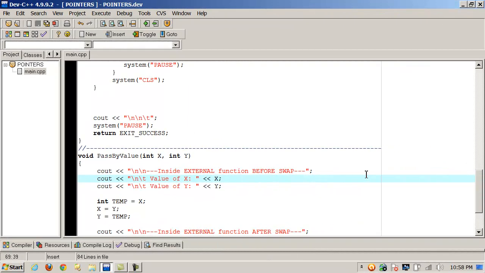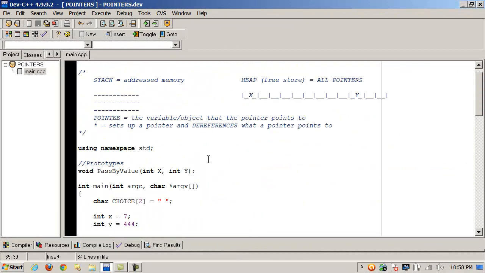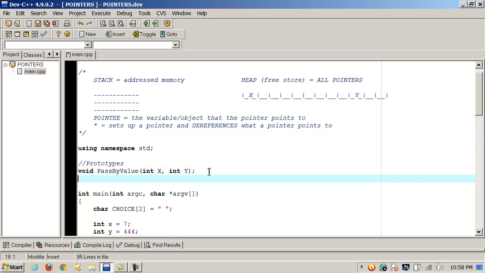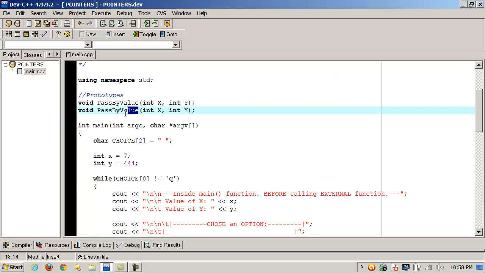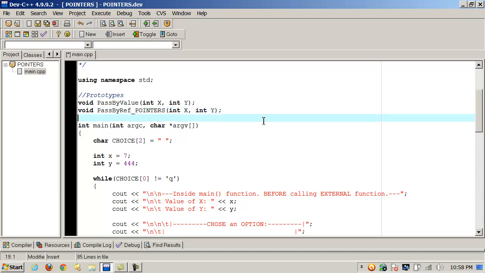So let's code our next function, and this time we want to pass by reference, which means instead of actual integers, we want to use pointers. So I'm going to copy and paste the first prototype. We'll modify the name, and we'll call it pass by ref, because that's what we're doing. And there's more than one way to pass by reference. You can use pointers, or you can use references or aliases. So we'll just call this one underscore pointers. All right, pass by ref underscore pointers.